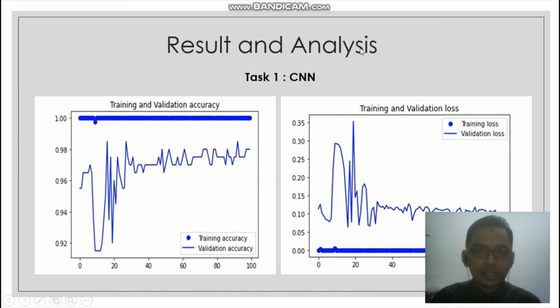So this is the result and analysis. I will present for task 1, CNN. Based on the first graph, the training and validation accuracy, the training accuracy is a constant value, but the validation accuracy has some noise. Okay, same for the training and validation loss. The training loss is constant, without error loss, but the validation loss has some noise. So we can say that the graph is overfit.